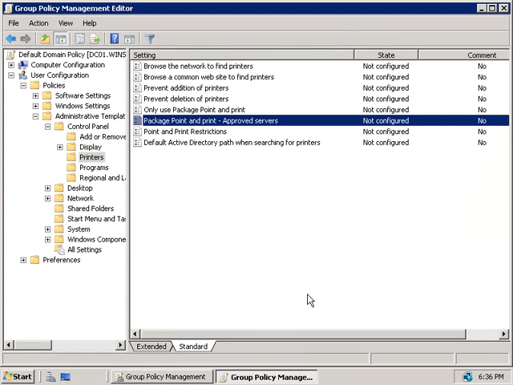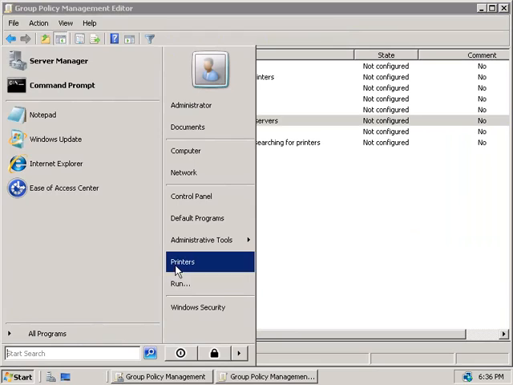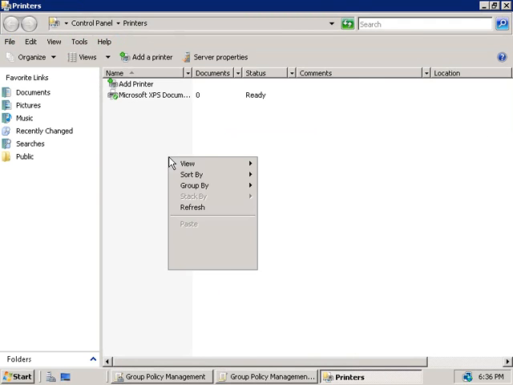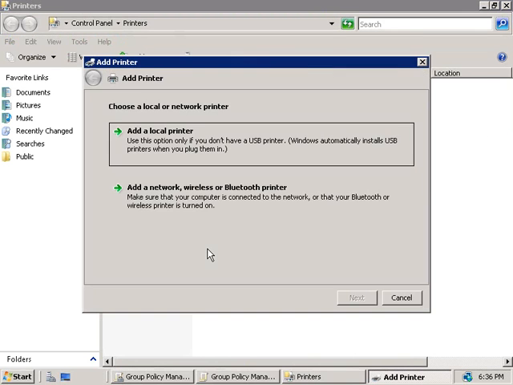Now, the next thing we'll cover in this video is printer shares, but before we get stuck into that, let's quickly go and create a printer. We'll add one to this server, so we'll click on Start, and we'll go to Printers, and I'm going to right-click and choose to add a printer.